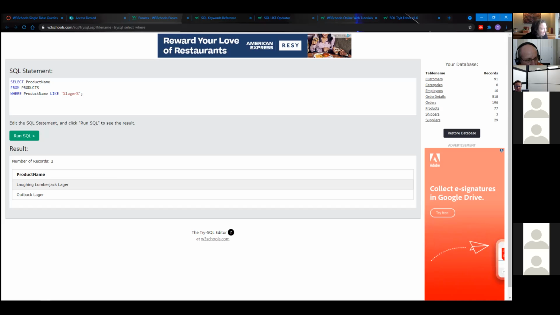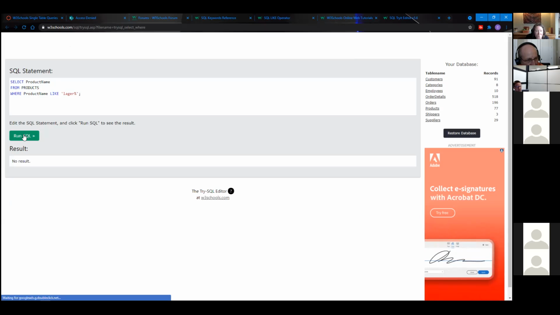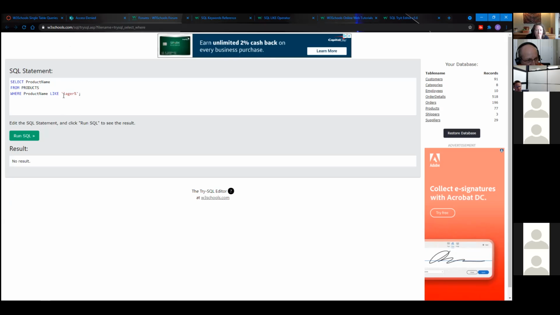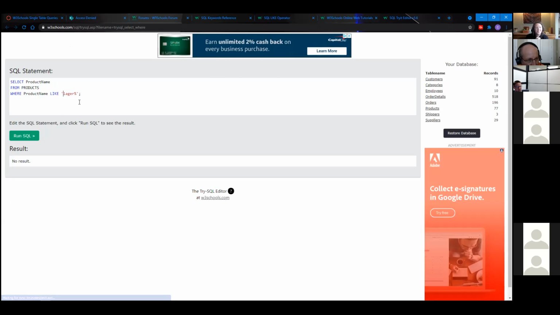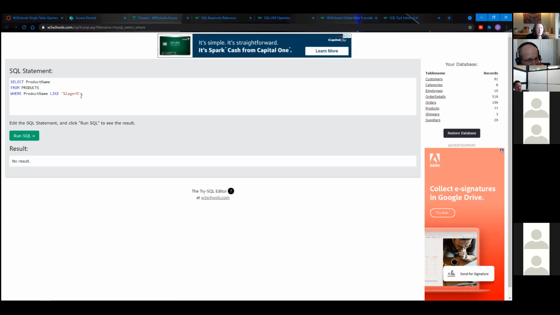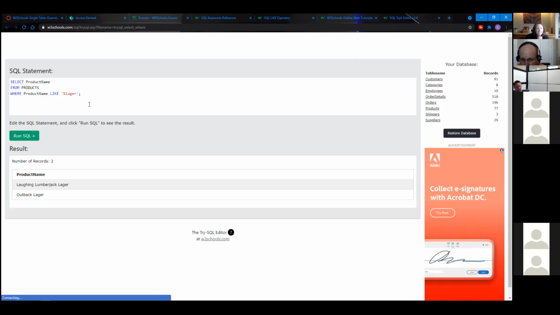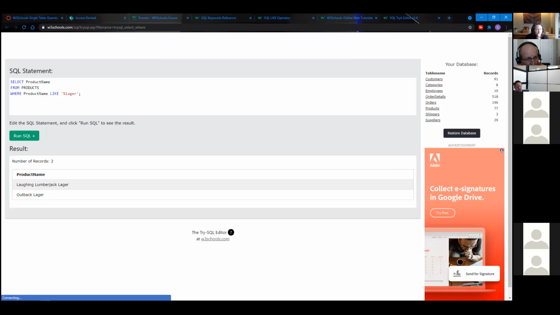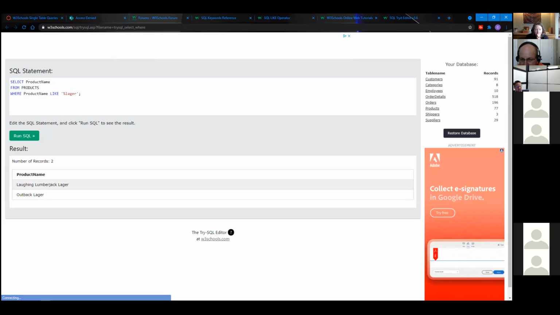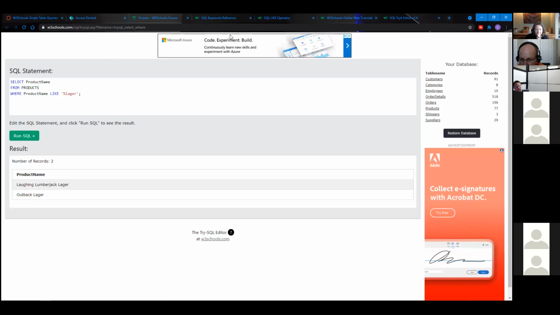So if you take off the leading percent sign and see what happens, run it. No, you get nothing because nothing starts with logger. So that's the important thing to remember about your wildcards. All right. Any questions on that one? Or anything that we've done?